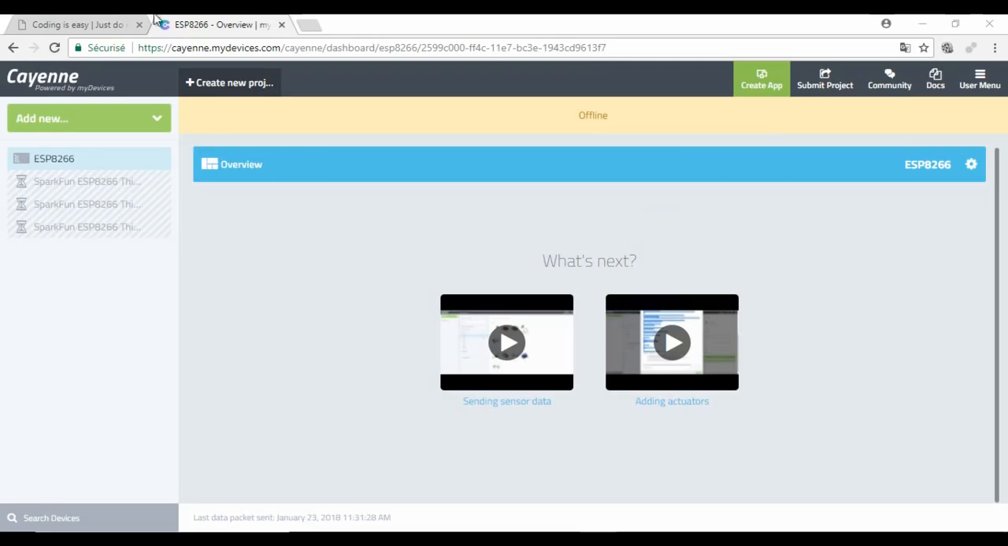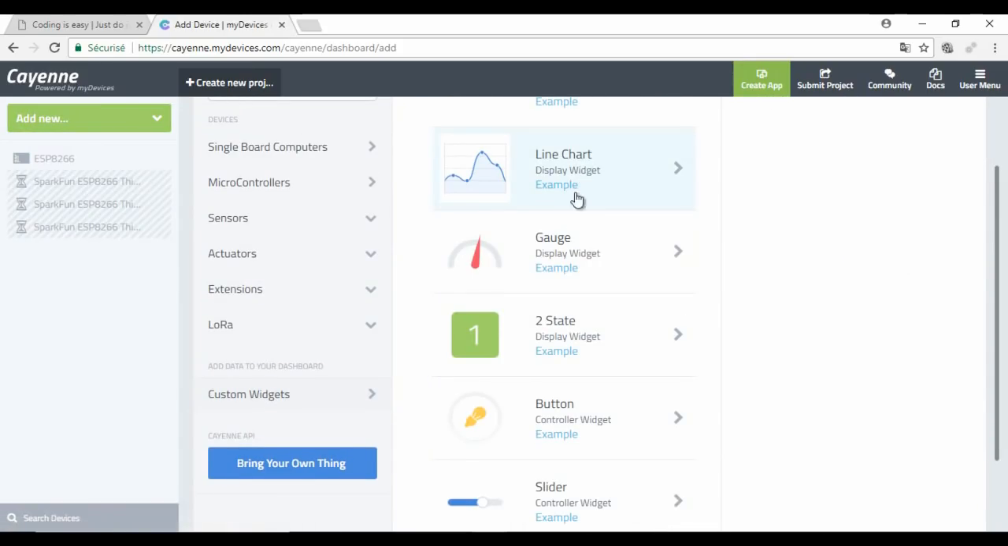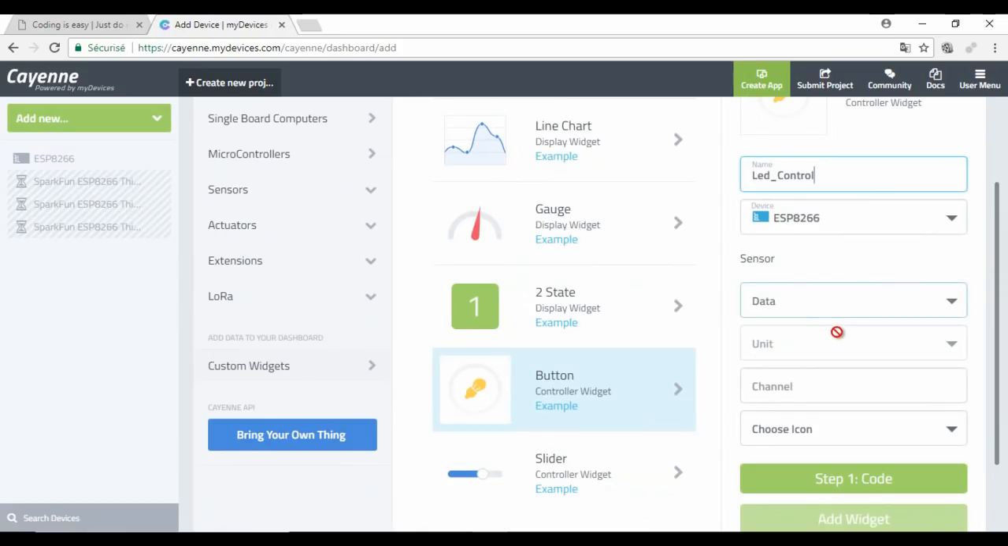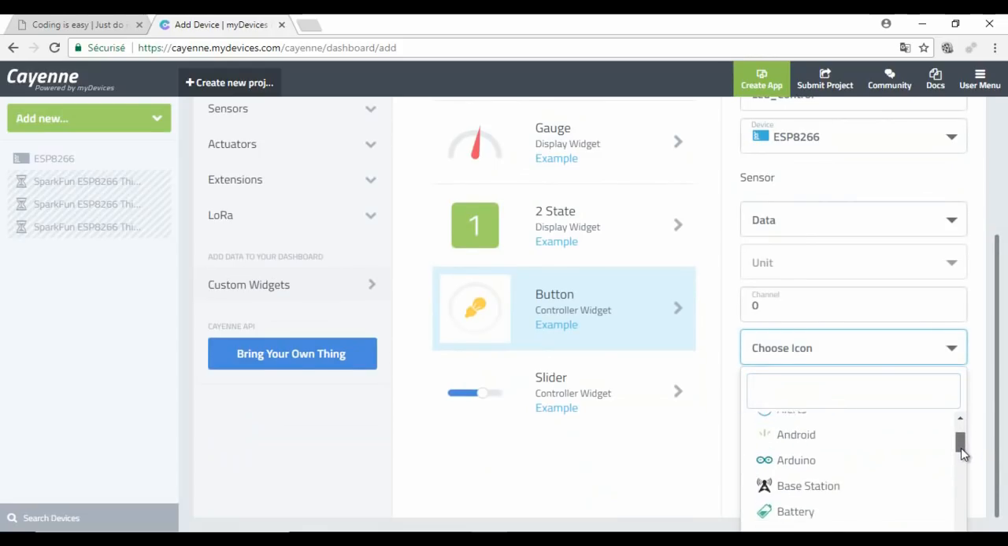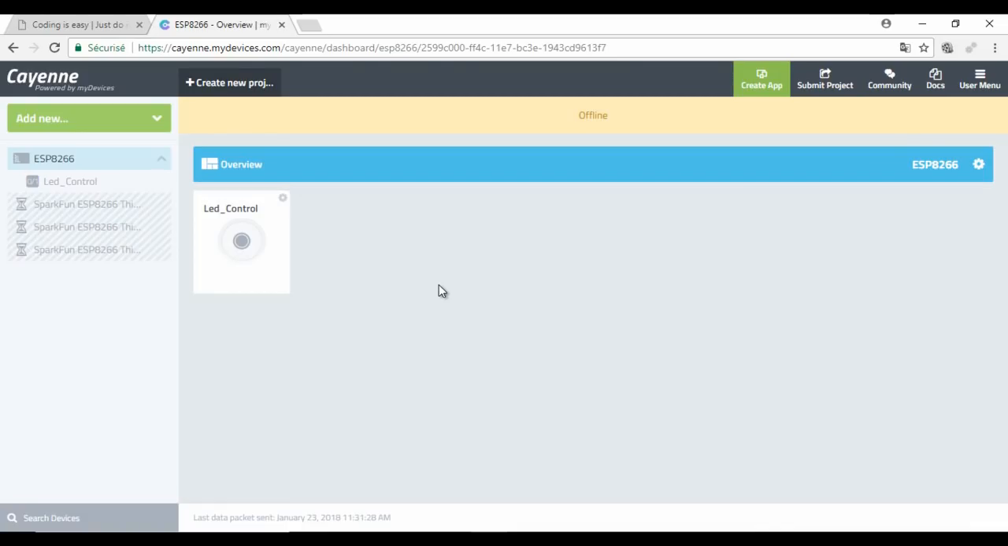I already added a device, in my case it is an ESP8266. I will add a button widget in my dashboard. As you can see, there are several widgets. Let's make things simple. Give a name to the button and choose the channel and the photo. This is our button on the dashboard.